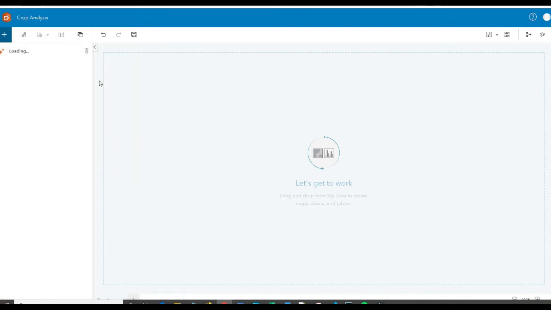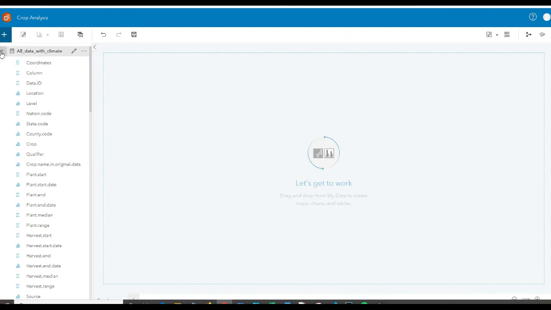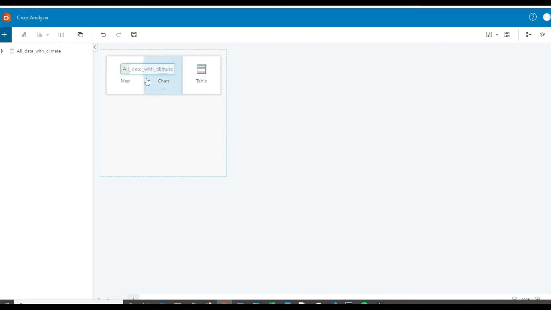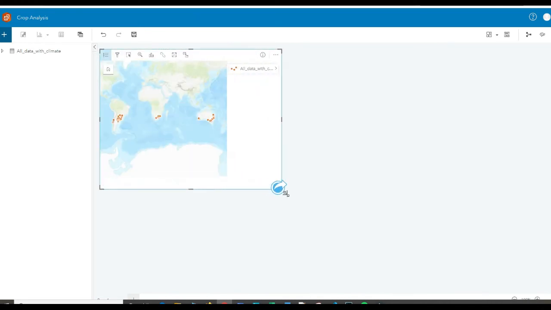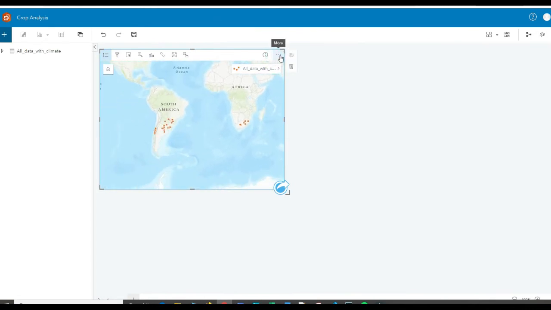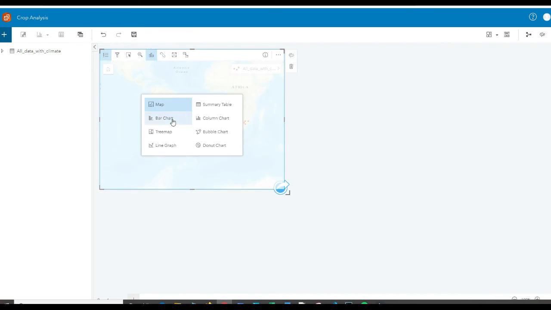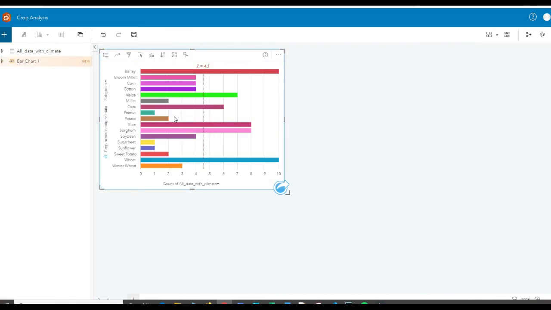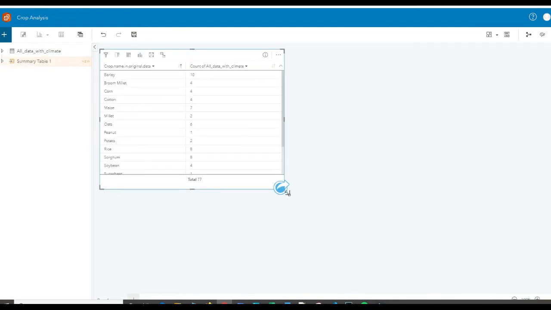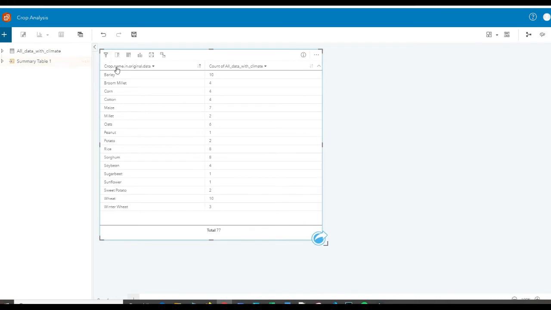I'm just going to let that load. In a minute, we should be able to take this data and drag and drop it into the middle area, and we should be able to make one of three things: a table, a chart, or a map. I'm going to show that with the map, we do in fact have points on a map right there. If I wanted to turn this into a chart, we could do that. I'm just going to show the examples. If we want to show just a table, right? And this is just the crop counts.